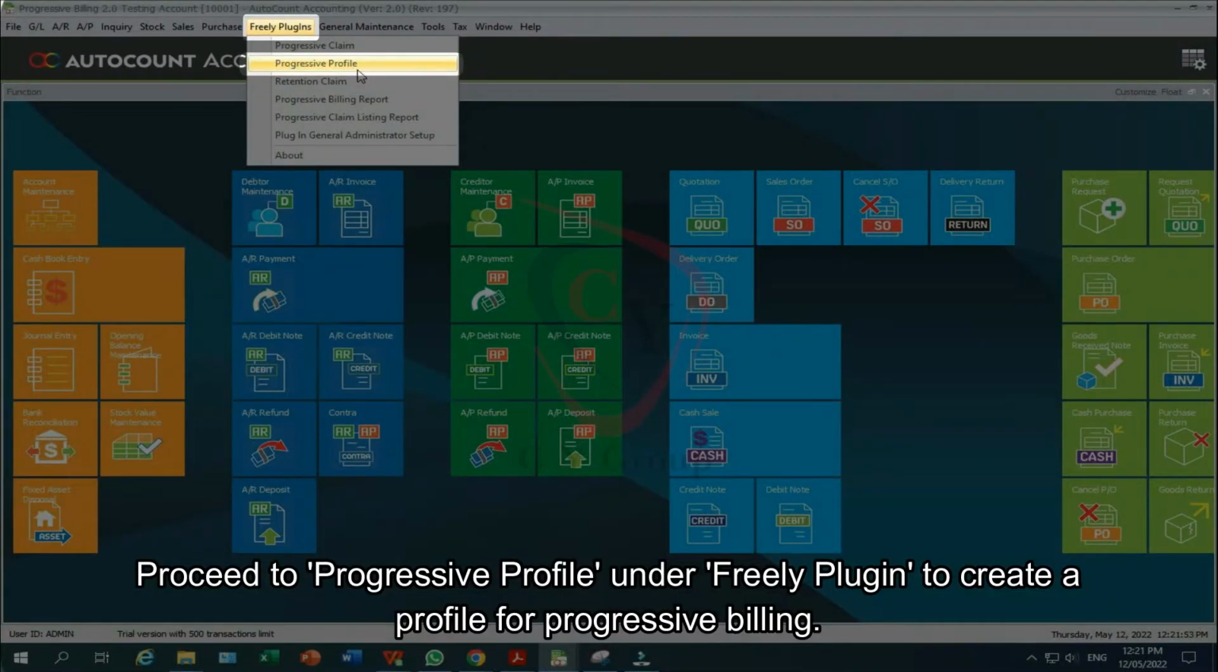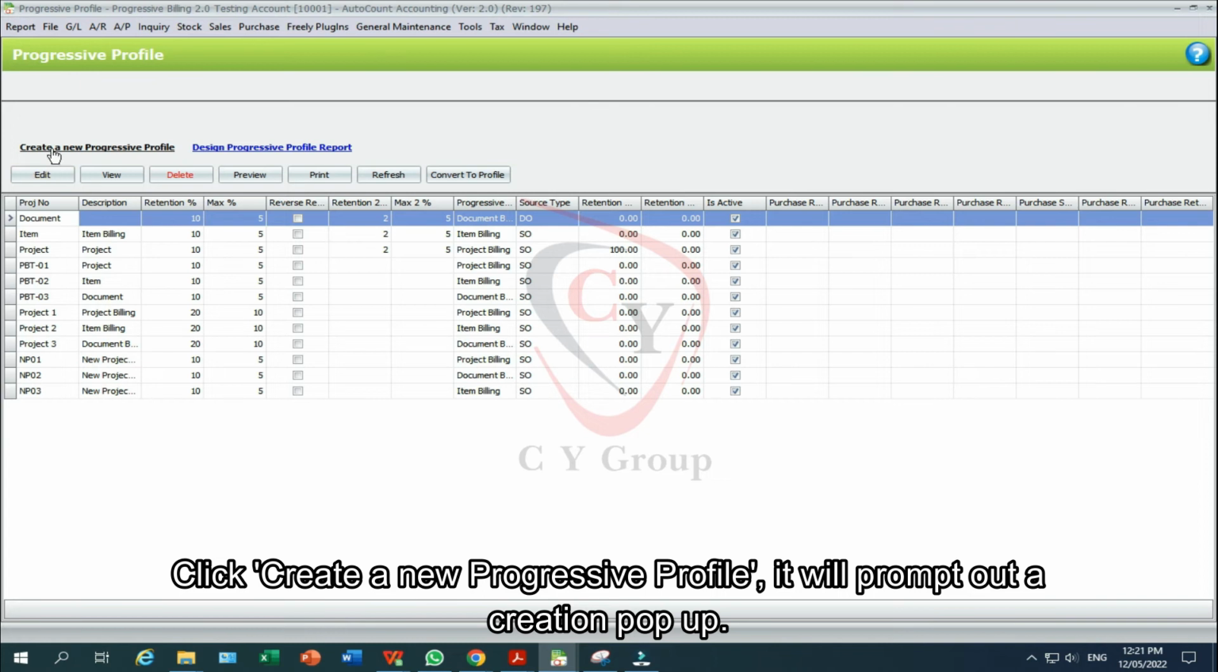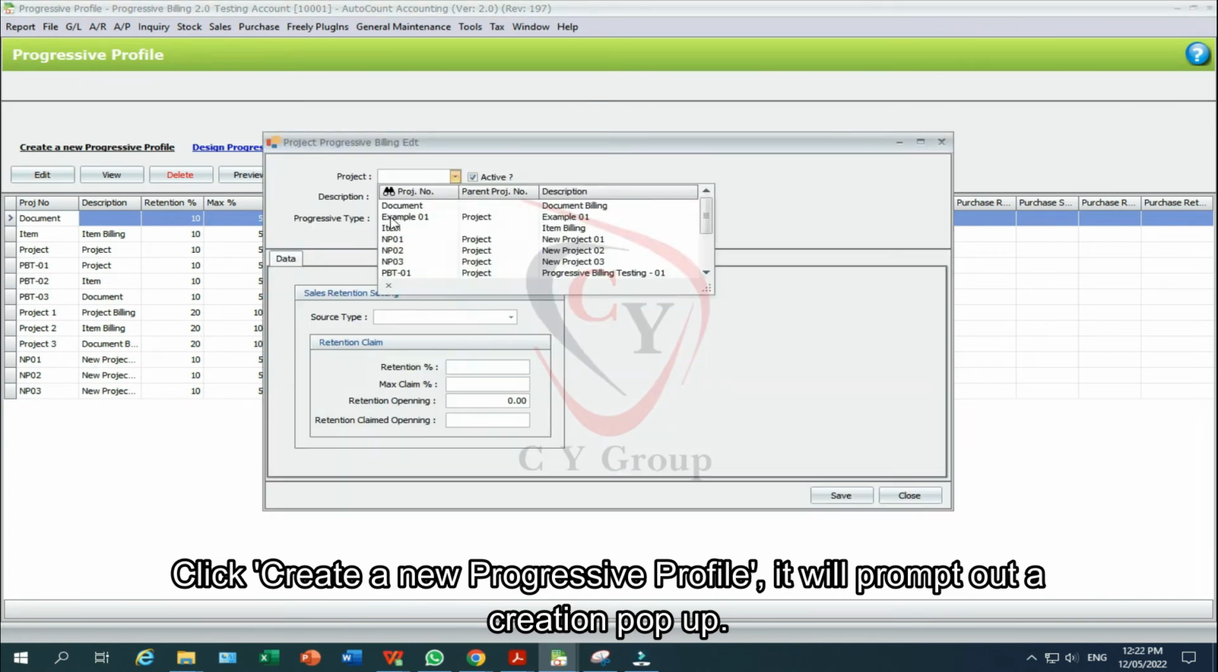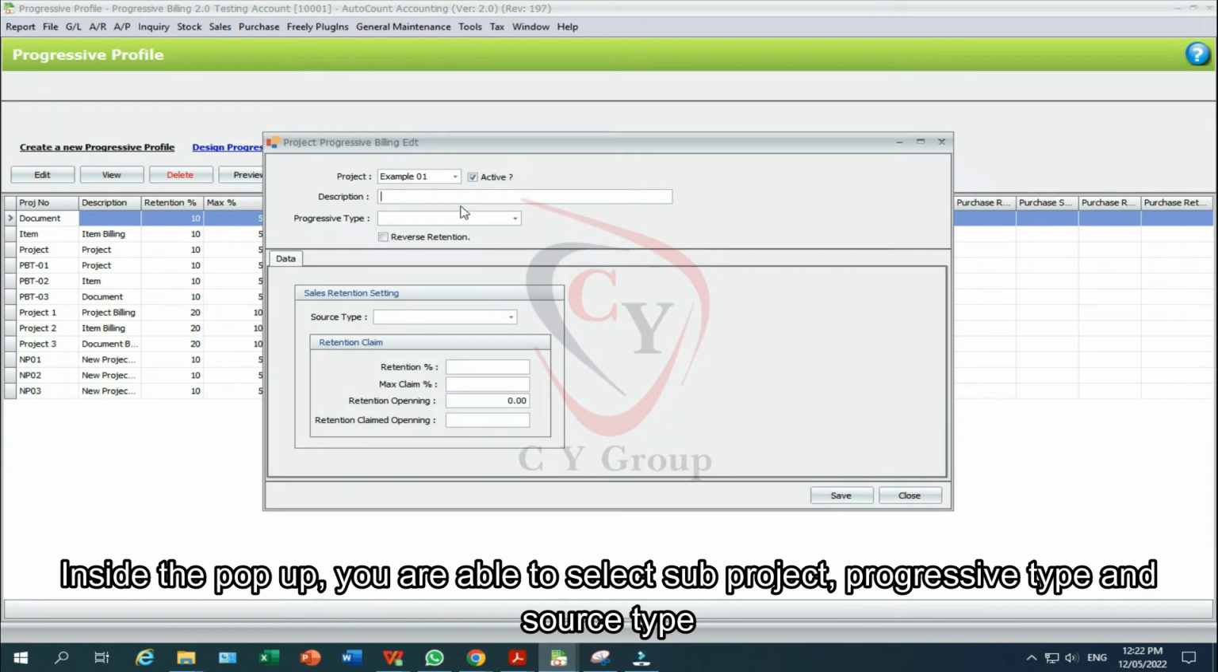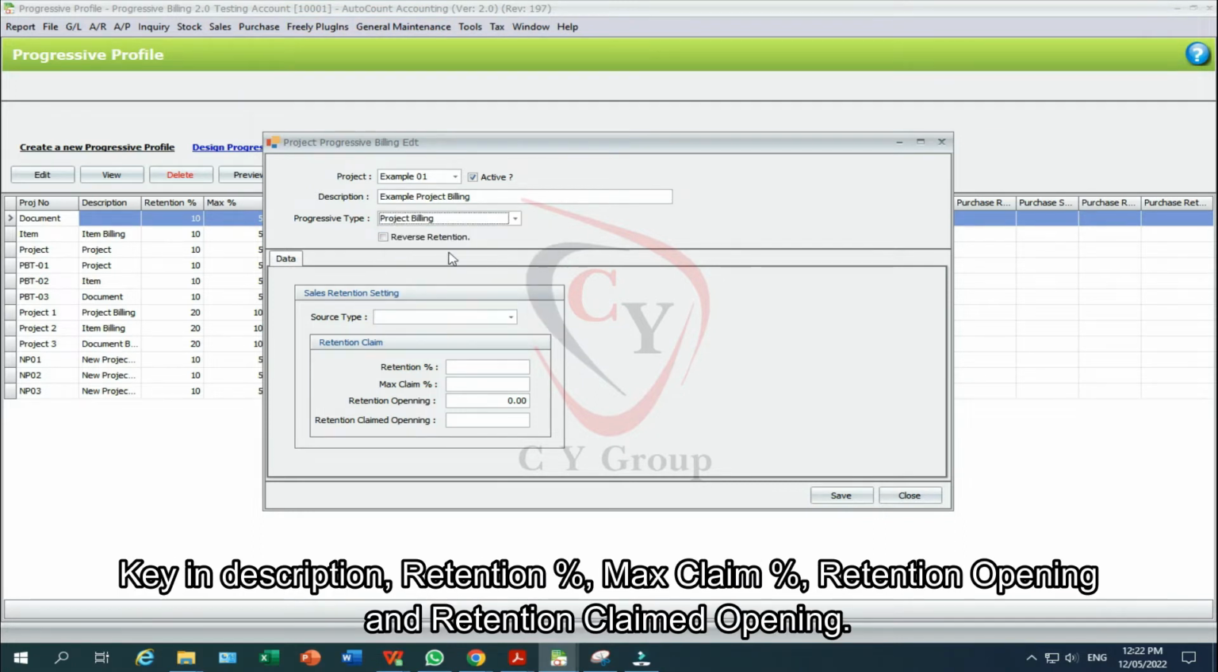Proceed to Progressive Profile under Freely Plugins to create a profile for progressive billing. Click Create a new progressive profile. It will prompt out a creation pop-up. Inside the pop-up, you are able to select the sub-project, progressive type, and source type, and key in the description, retention %, max claim %, retention opening, and retention claim opening. Click Save once it is done.